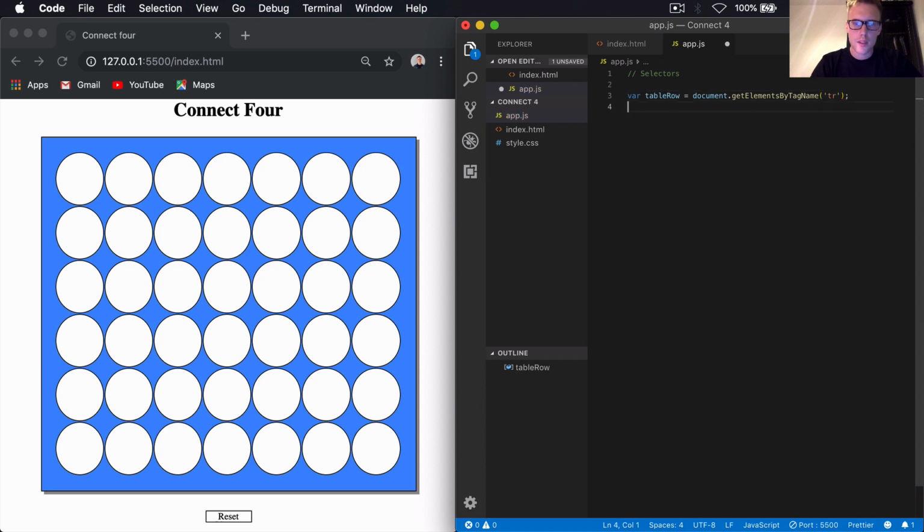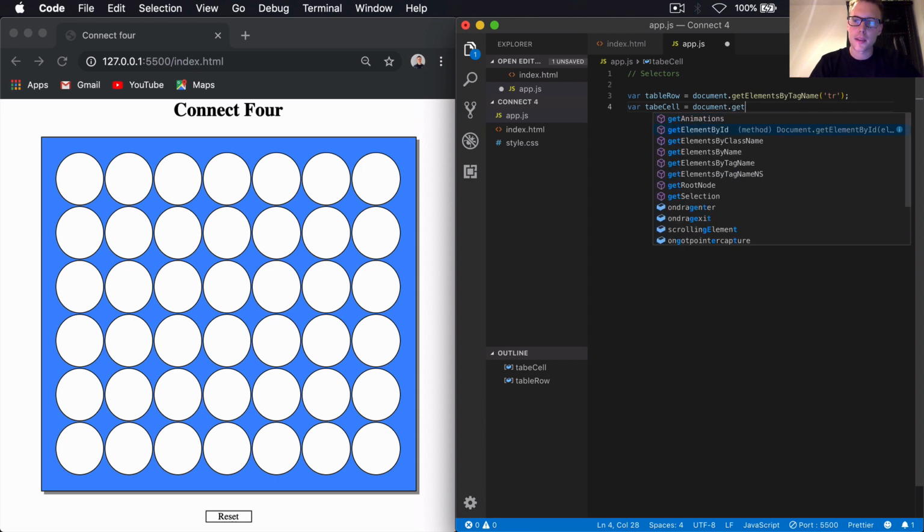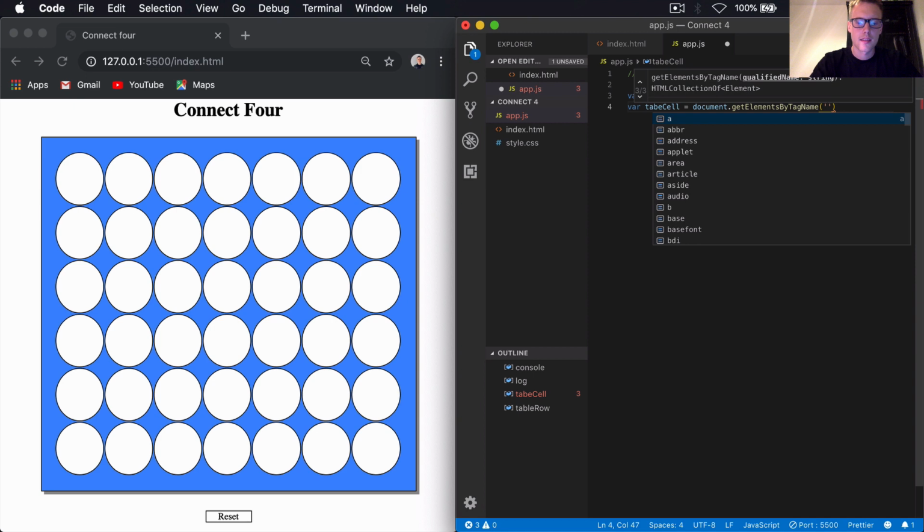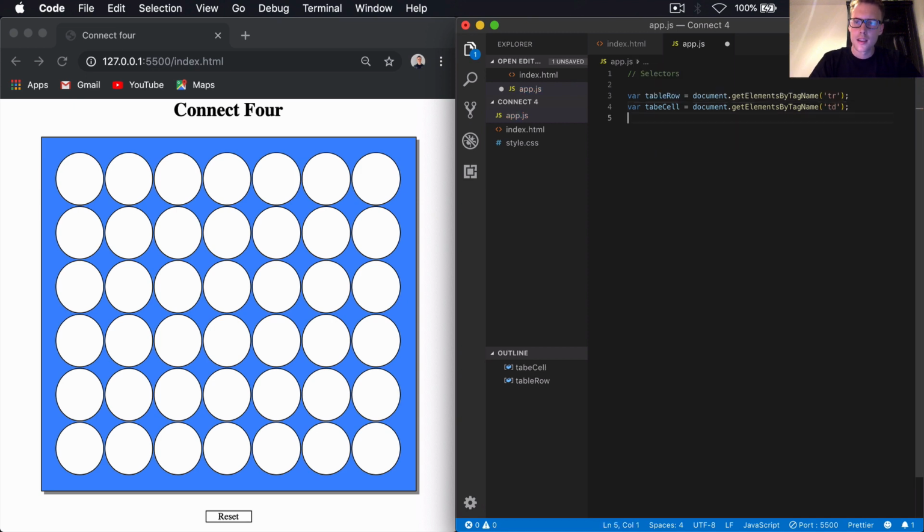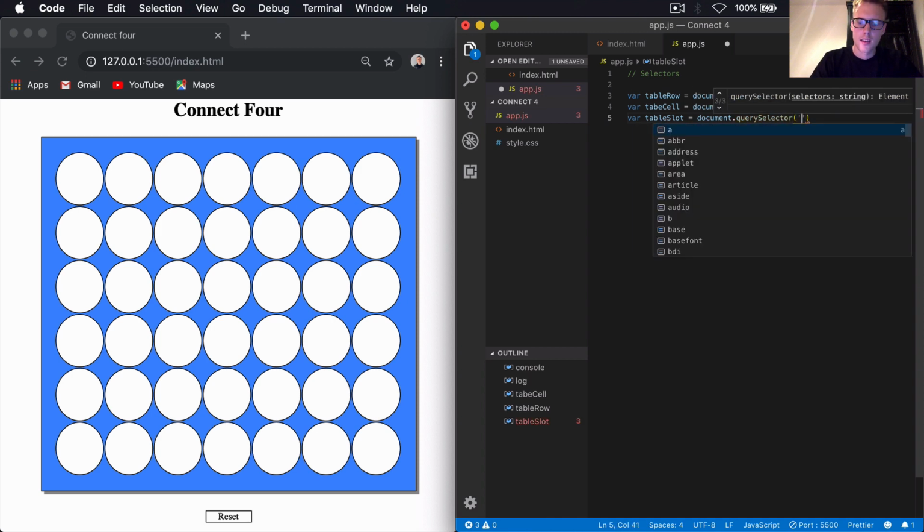Cool. Next thing we want to select is each of the individual slots. So we'll say var, for now I'll just say table cell equals document.getElementsByTagName, and this was td. I'm also going to create one for table slot, because we gave all these cells a class name of slot. I want to select it that way as well. document.querySelector, that was .slot.